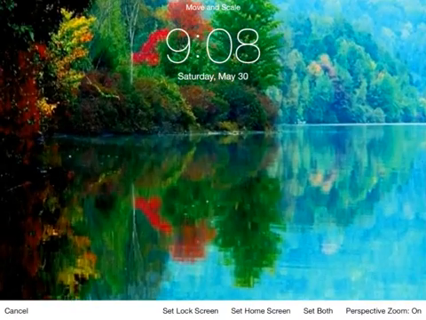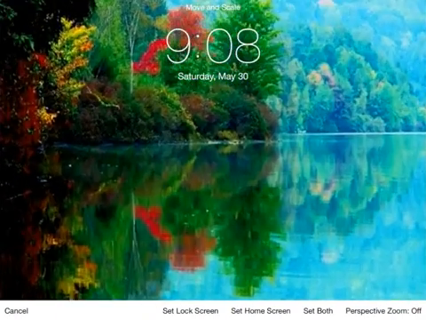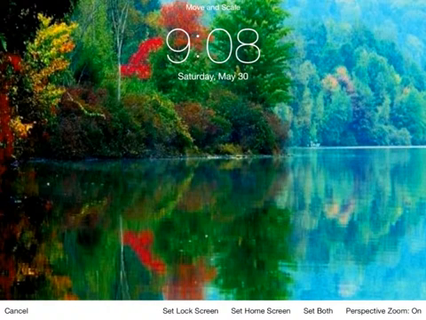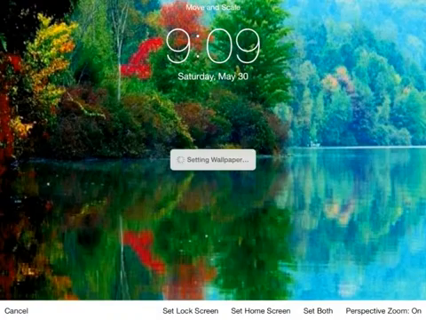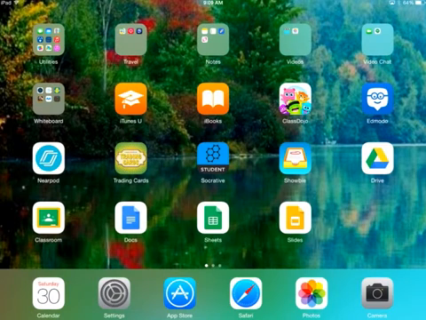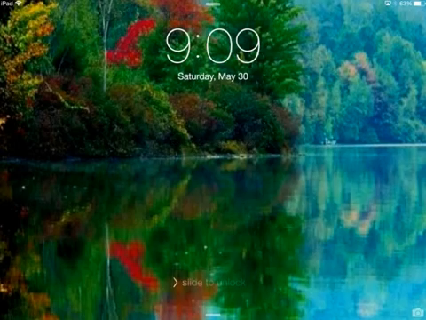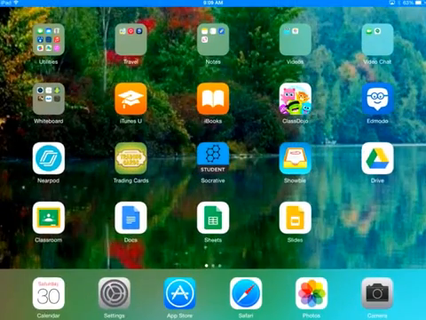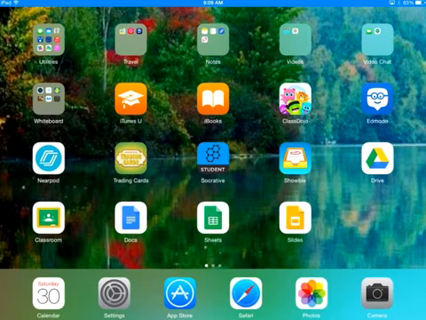So you can zoom in, do perspective zoom. I like to turn it on so that they're all the same that you do when you do multiple iPads, but it's up to you. So I'm going to set both the lock screen and the home screen. And I'm going to go to my home screen and see what it looks like. Now I have a new iPad background there, plain one. And let's see what it looks like on the lock screen. So this is what the lock screen looks like, and that is your home screen.